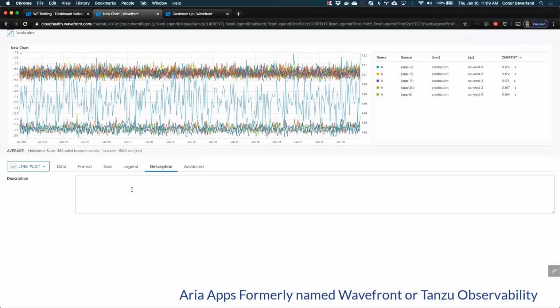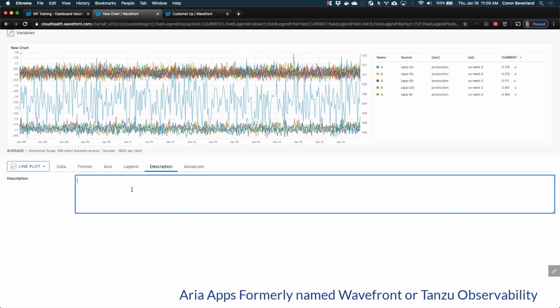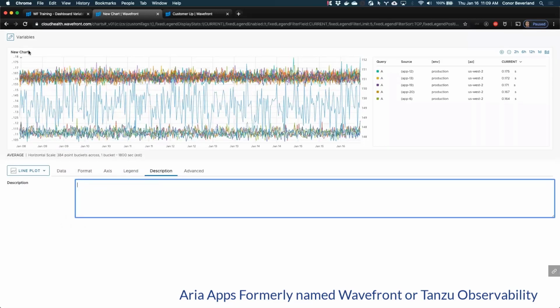Description is self-explanatory, but if you remember, this is the place where, if you provide it, you will get the description highlighted to the user if they hover over this chart on a dashboard. It can actually be pretty helpful to the end users of these things if you put meaningful descriptions in here.